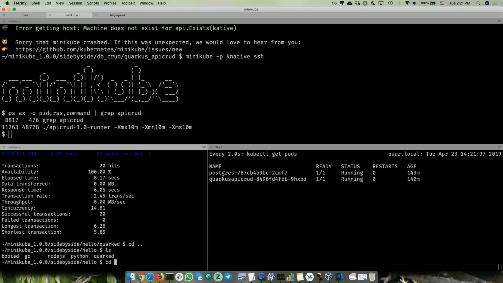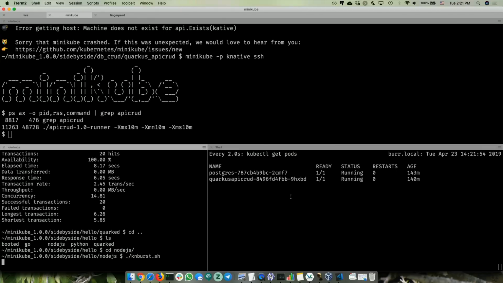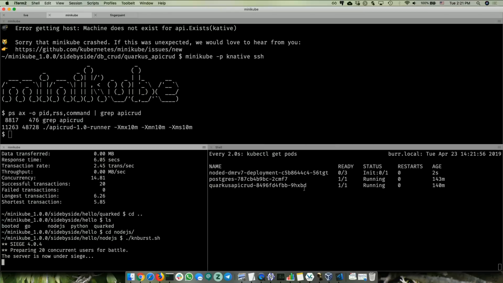Let's do this. Let's go to my Node.js application, and I'm going to do this thing called KN burst. So here's, watch closely here. If you see this pod count over here, this right here is going to add enough load to the system when I run it. It's going to add enough load to the system that forces an auto scale out of 2 Node.js applications.